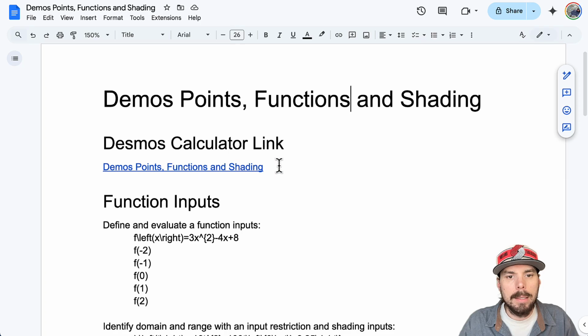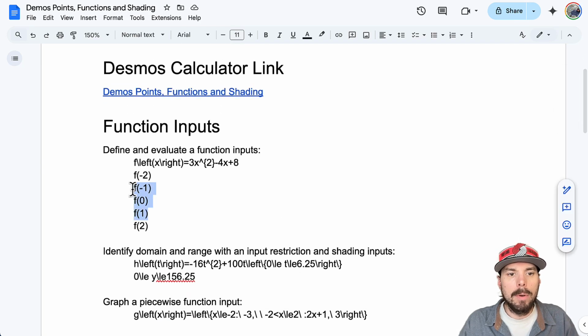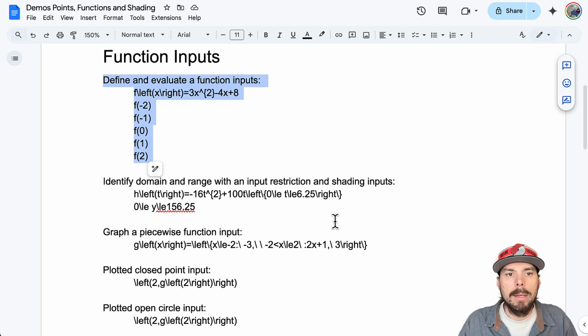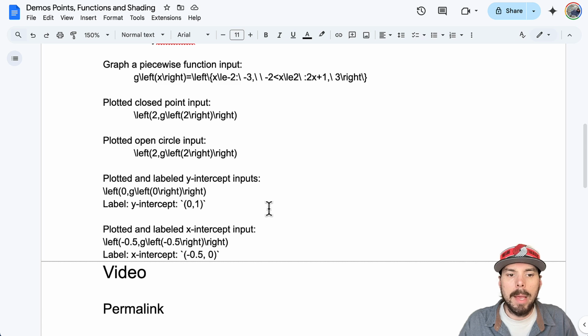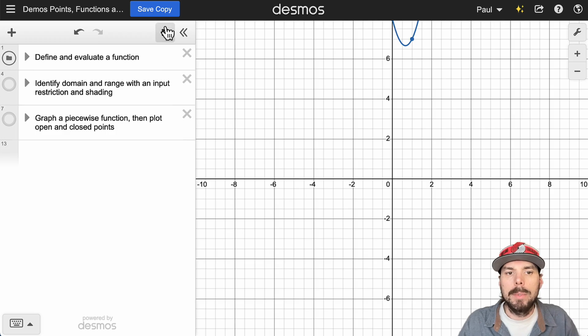You can access the Desmos calculator, or you can build a very similar one from scratch, just copying and pasting these inputs into a Desmos graphing calculator. This companion document also contains a link to the video and at the very bottom, a transcript of the audio.